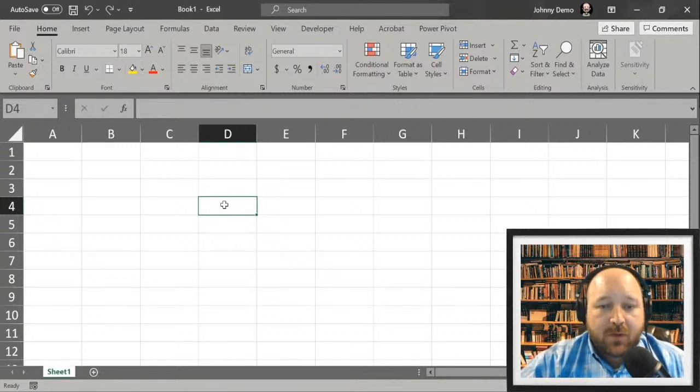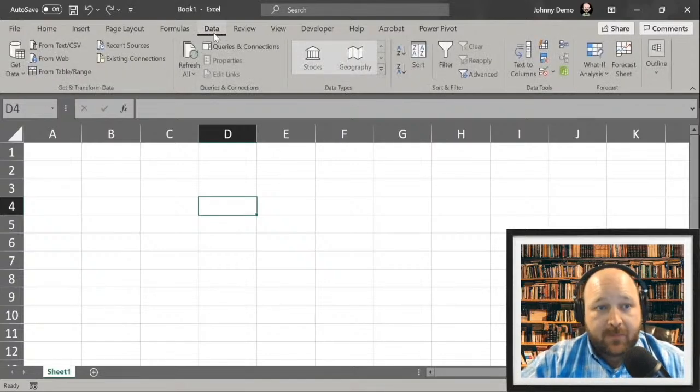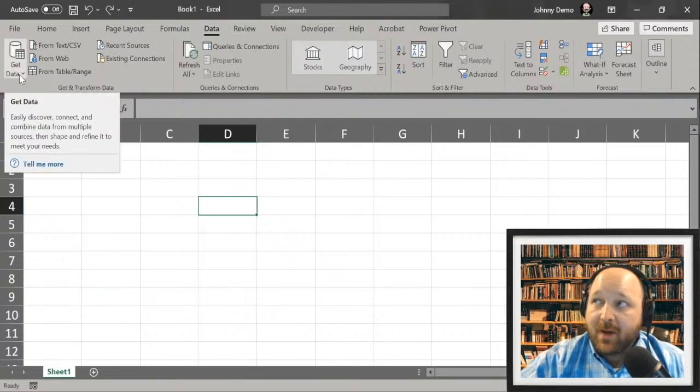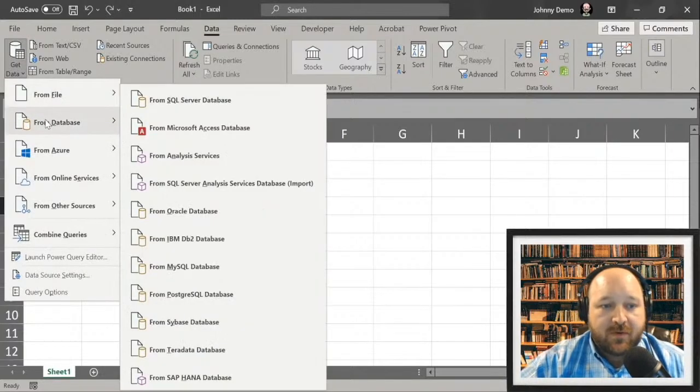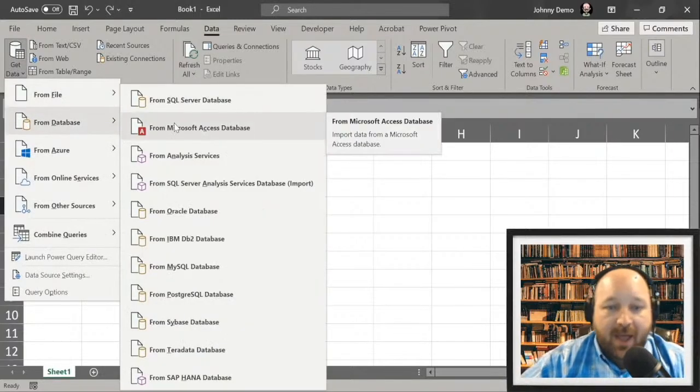Okay, to get started with importing dynamic data coming from a database, we're going to start over here under the Data tab. On the far left side, we'll see the Get Data button. From the Get Data button, we're going to come down here and choose From Database, and we're going to choose From Access.